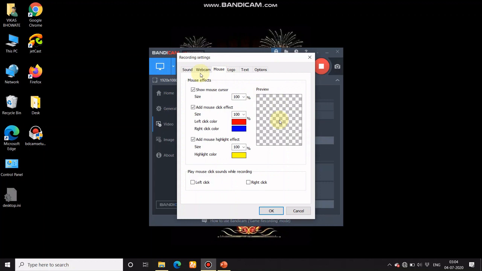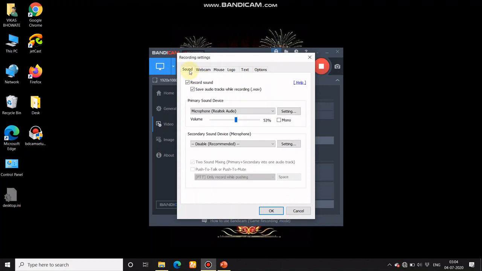You can see there are different options such as sound, webcam, mouse, logo, text, and options. So let's see what exactly is there in sound. By default, the primary sound device would be microphone.